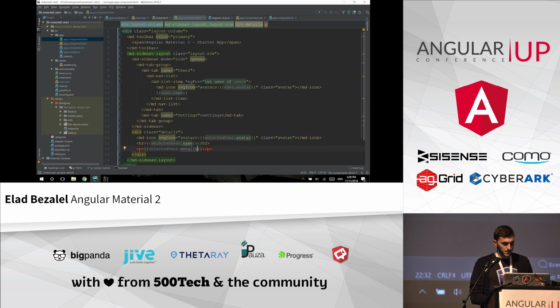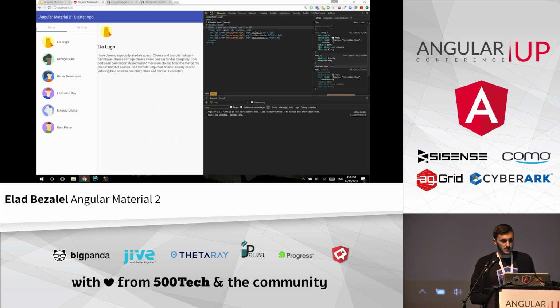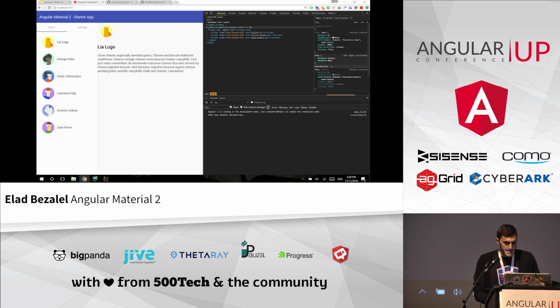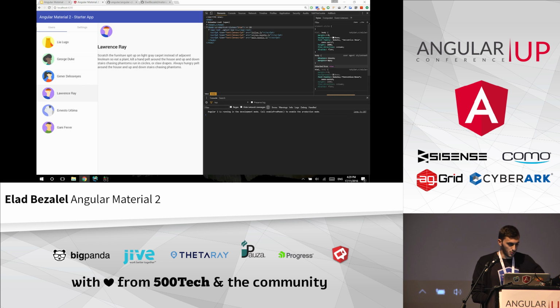Next thing we want to do is, every time the user clicks on the nav list or list item, we want the user details, the selected user, to be updated. So over here, as simple as that, bind the click to selected user equals the current user. Let's see what we got. And cool.